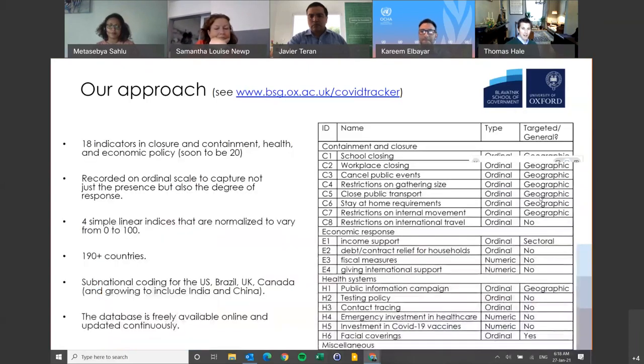The data cover a whole range of different kinds of government policies. Broadly, we can group them into three areas: what we call closure and containment policies, or lockdown, if you will, things like school closings and workplace closings; health indicators around testing and contact tracing, and now increasingly vaccination; and economic policy indicators like income support or debt relief.